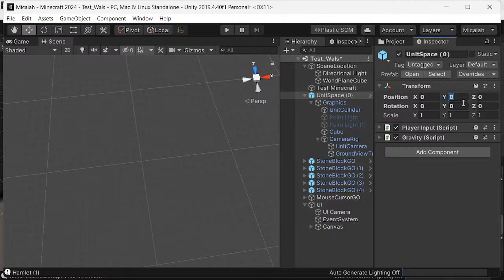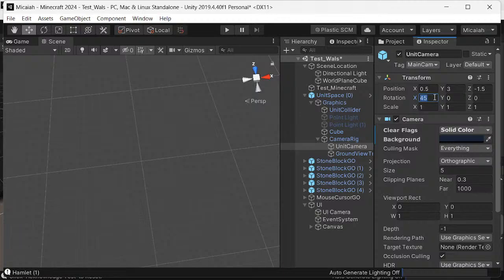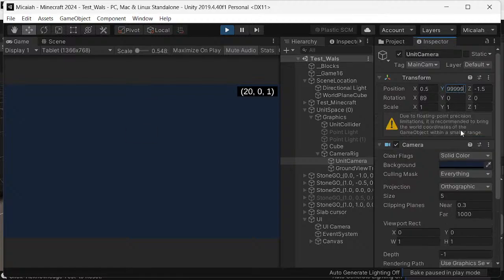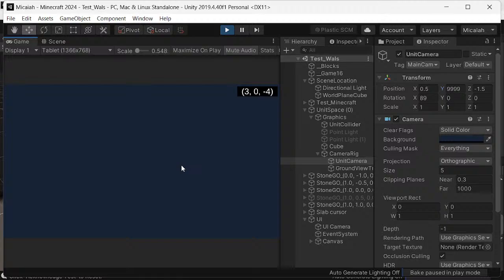Let's say we're 9,999 off and our camera is at 89 degrees. Nope. Okay. I feel like my camera needs to be 9,999. Oh, sorry. Oh, okay. Yeah, 9,999. But yeah, oh yeah, I am actually that off, right?